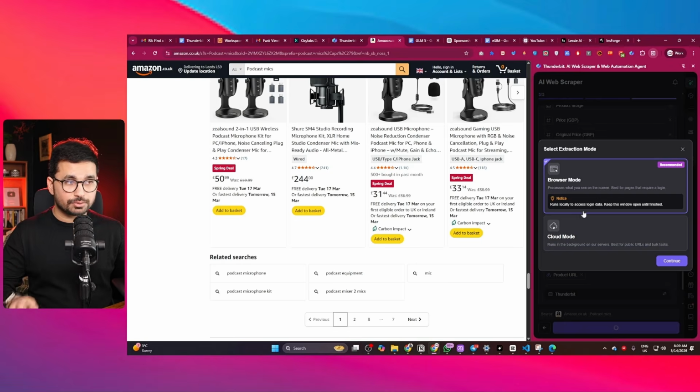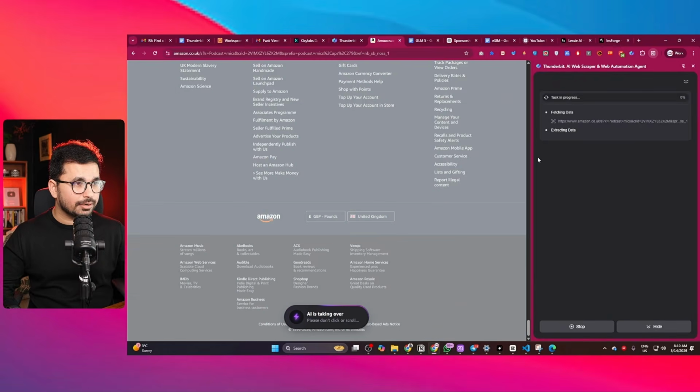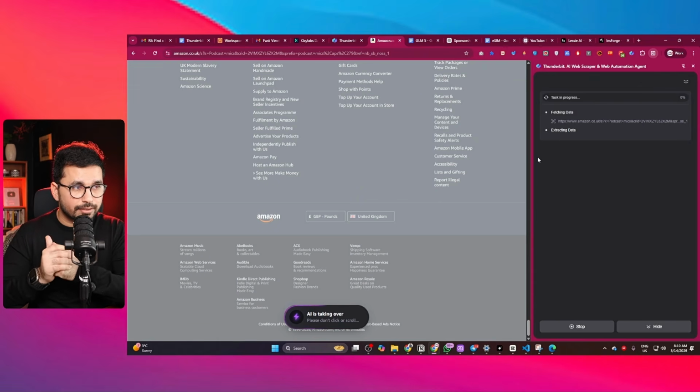Now it is asking us to choose the extraction mode. We can either choose the browser mode, which we have currently, and it runs locally basically to access login data, or we can just choose the cloud mode, which runs in the background on their servers, which is actually best for public URLs and bulk tasks. But in this case, let's just use the browser mode, and now you can see it is basically fetching data and extracting data for us. So now let's just wait until it finishes this task.